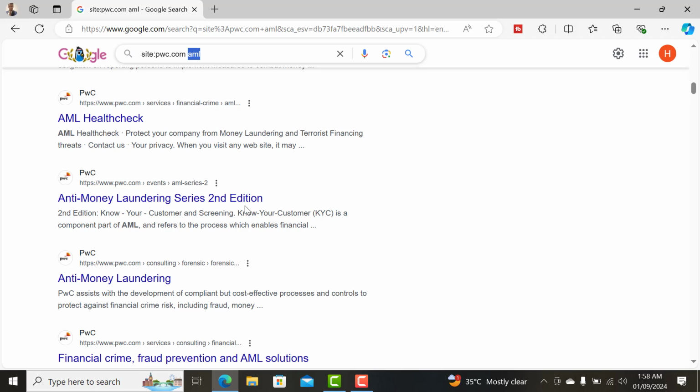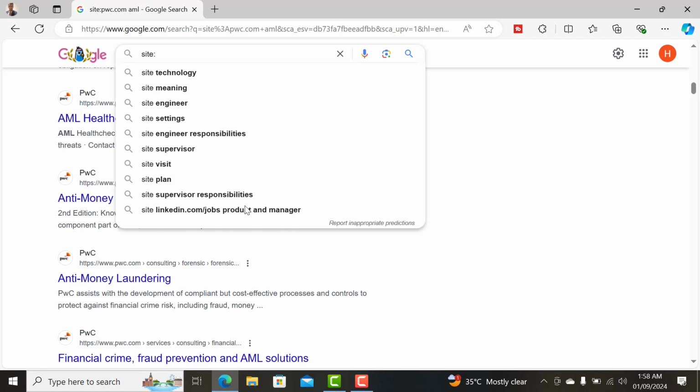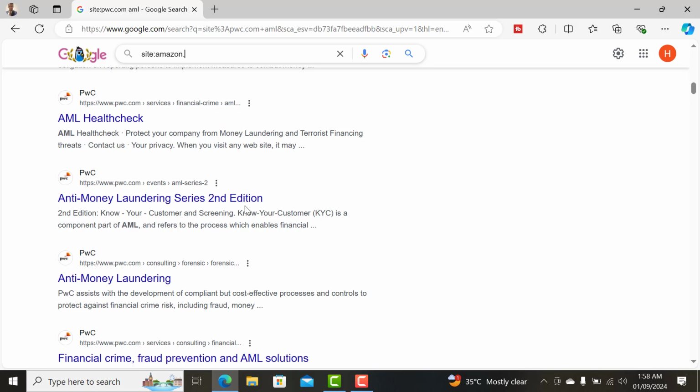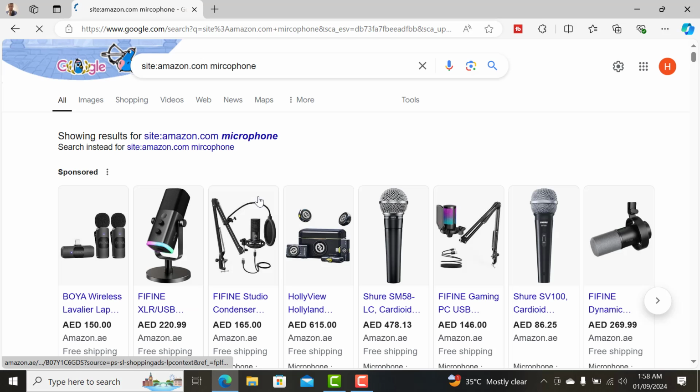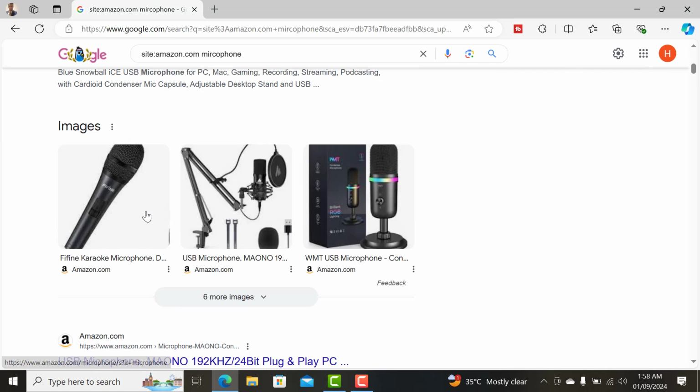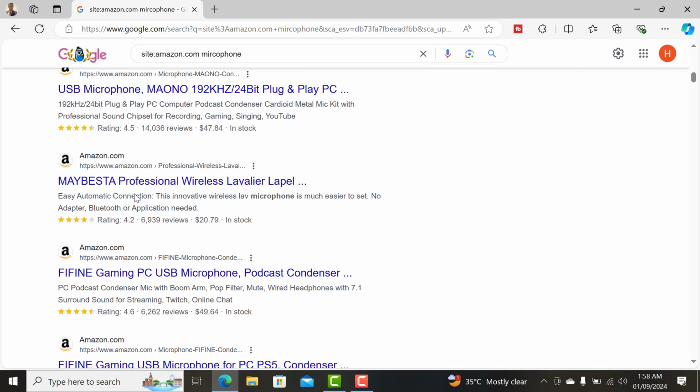This works on any website. You can use it for any keyword. So I'll do it for Amazon. Just type amazon.com space, let's say microphone. I'll hit enter, and you can see it will start finding all the articles and all the products that are listed as microphones on amazon.com. So that's how you enter a site, and then you enter a microphone.